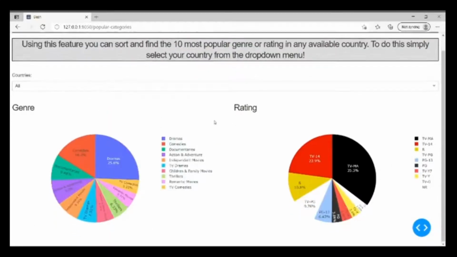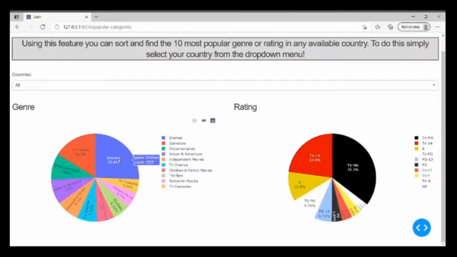As you can see, this shows the most popular genres and ratings in every country of the world currently, which includes things like dramas, comedies, documentaries, action adventure, etc. And these show the TV ratings that are most popular. Most popular being TV-MA, followed by TV-14, rated R, etc.